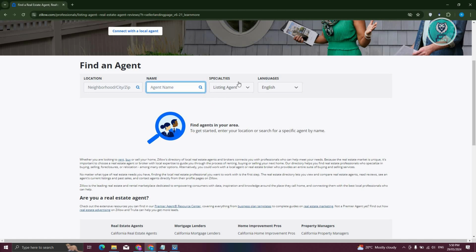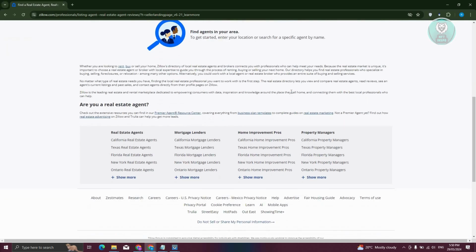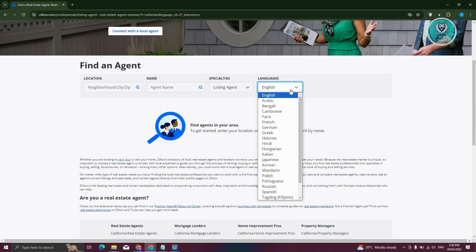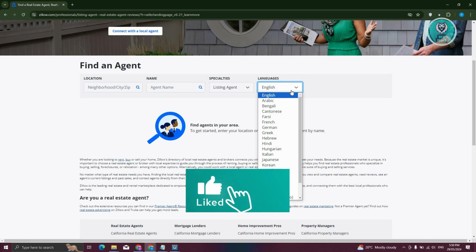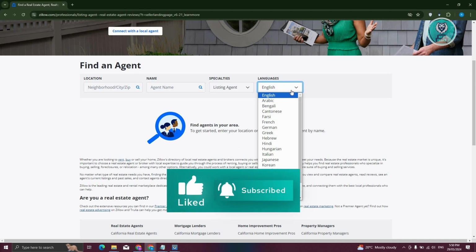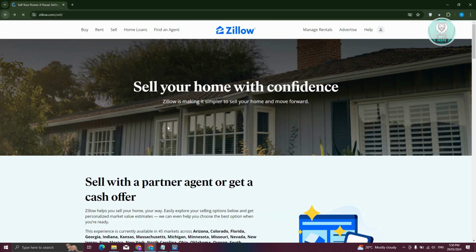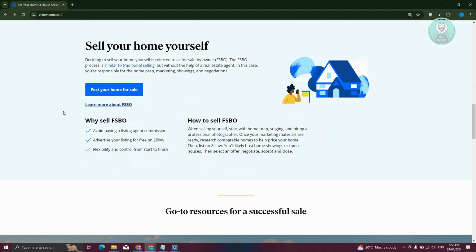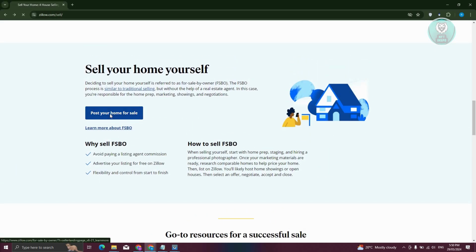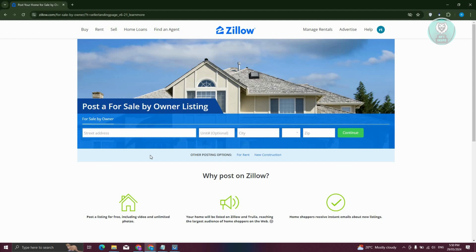their name here, and the specialties and languages, if you want to have a proper conversation with them, because sometimes agents are multilingual. So if they can speak a specific language and you can converse more, they can help you with that. Now, if you want to sell it yourself, you could choose to post your home for sale. So you are going to be the one posting it.